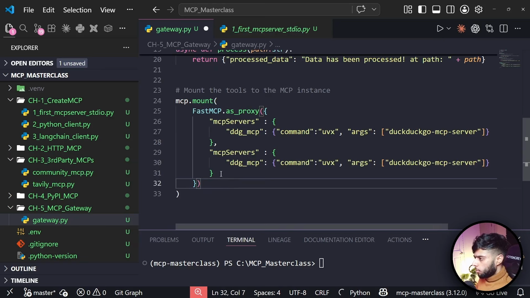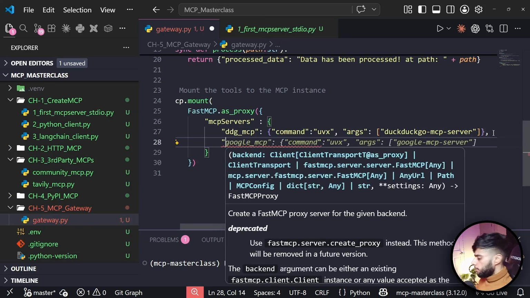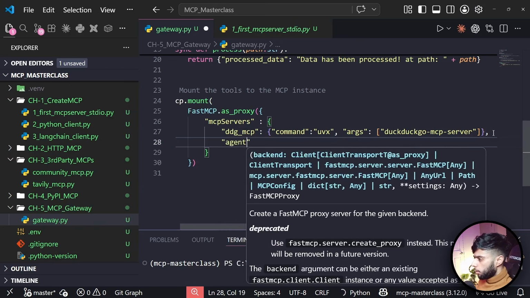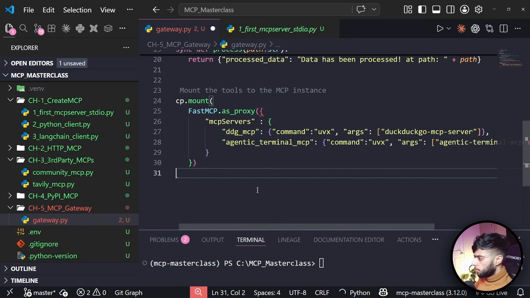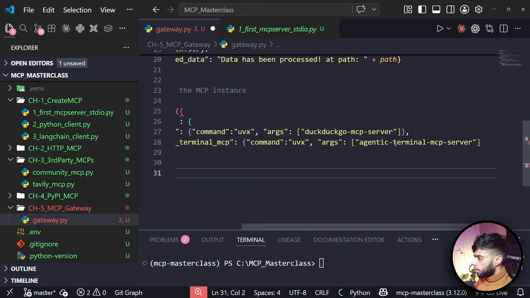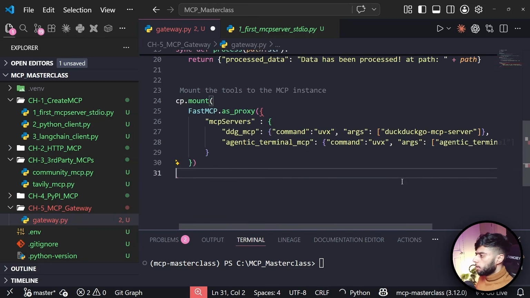And this time, not MCP servers, wait. So here I can just add one more. Let's say like this. And here I will simply say agentic terminal. Okay, agentic terminal MCP. And here I can say command, and the command is agentic terminal, because my terminal name is agentic terminal only. Simple. So this way it has literally mounted all of the MCP servers.